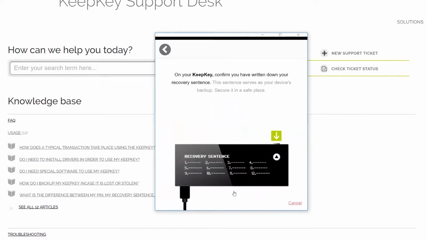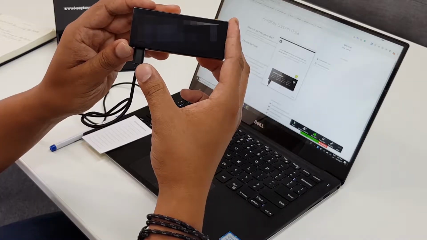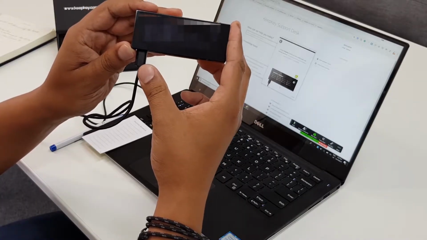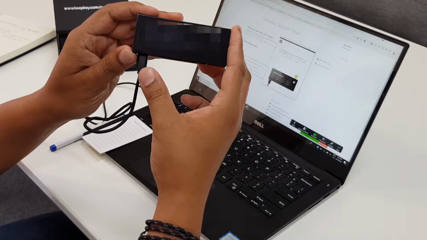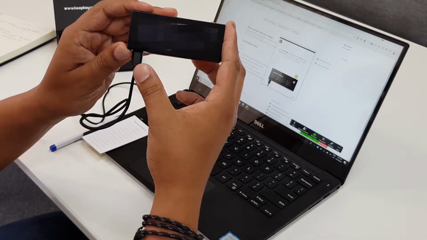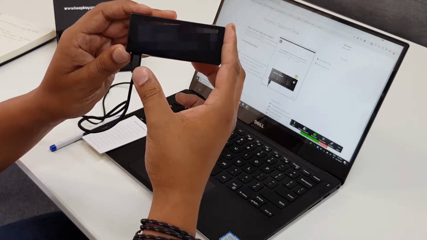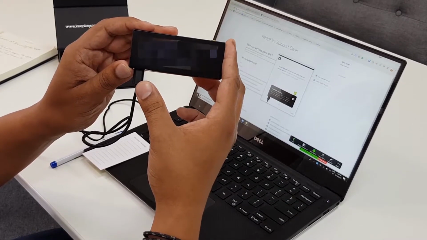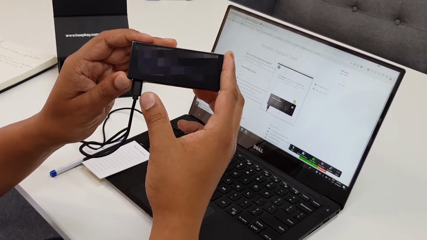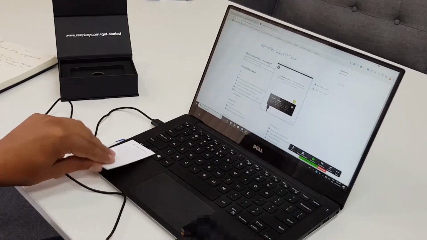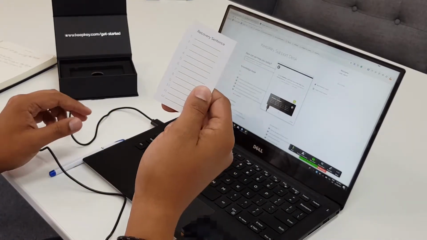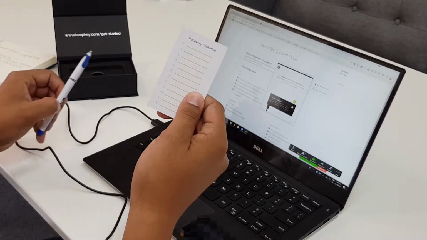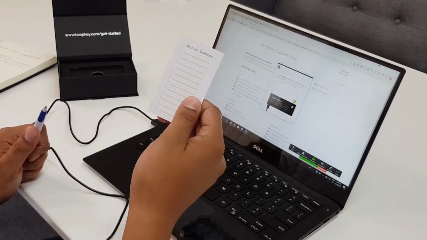Now, you will get a recovery sentence. These 12 words are the most important ones since you will need them if you lose your KeepKey and you want to buy a new one and get all your Bitcoins back. What you're gonna do is put these words in order on your paper, or any paper that you will take care of and keep under surveillance.